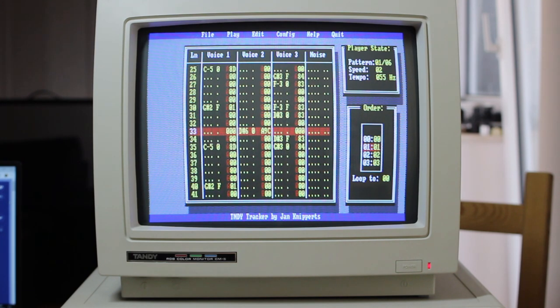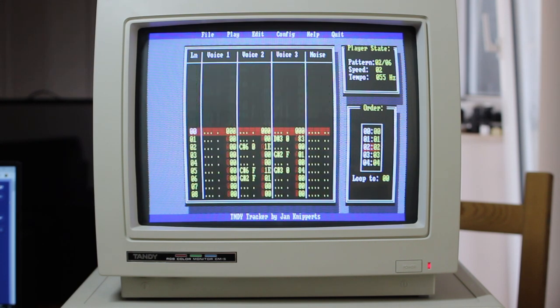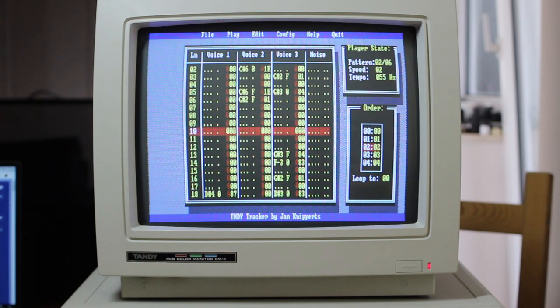So yeah, a very straightforward way to play music on the Tandy 1000, but it works just fine. So let's take a look at another option.